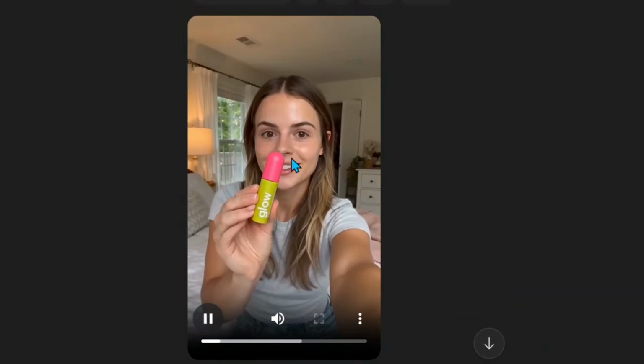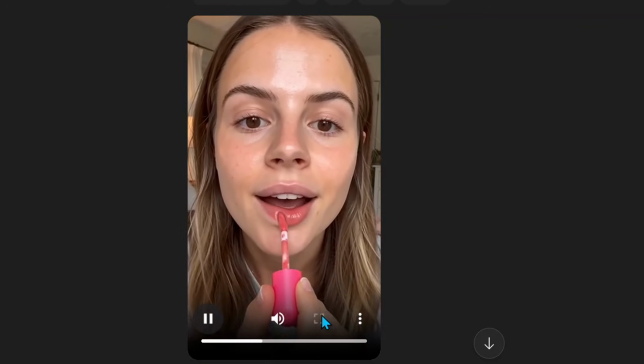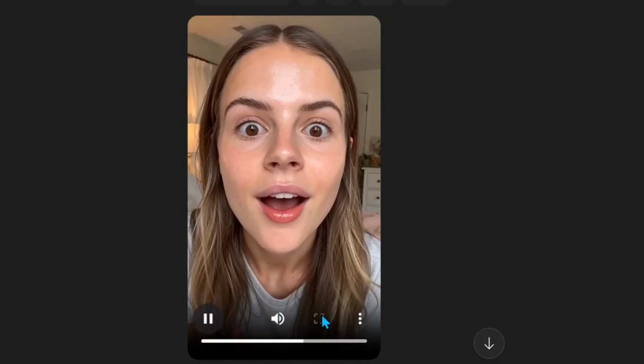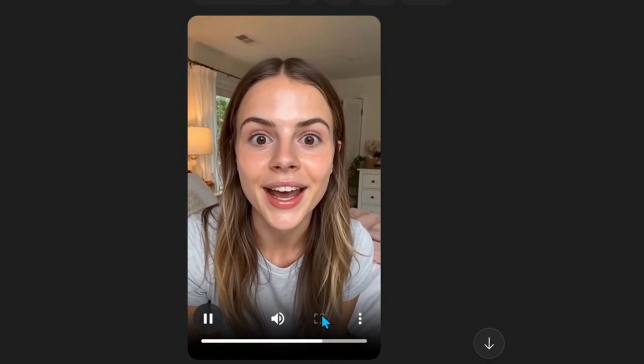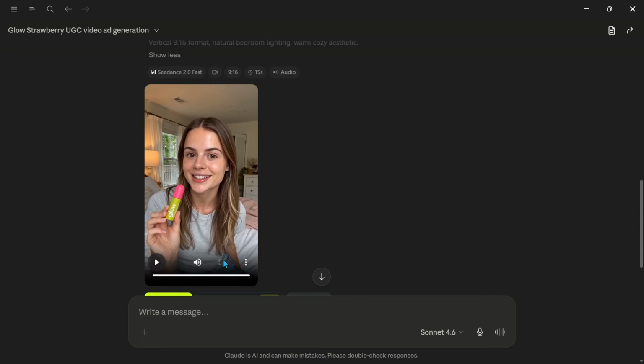Okay, you need this. One swipe and look at that glow. Glow Strawberry, seriously obsessed.